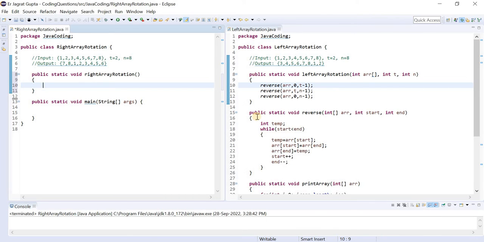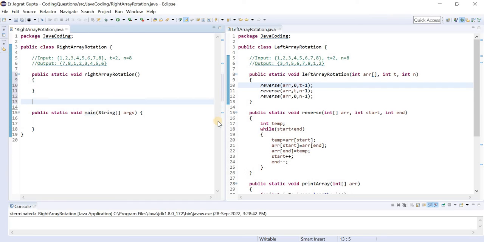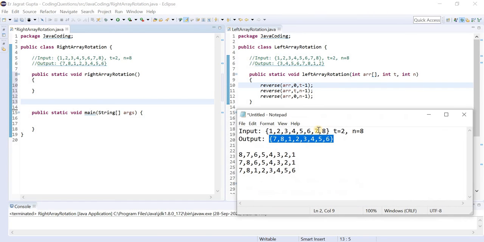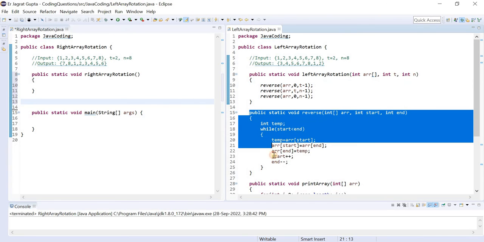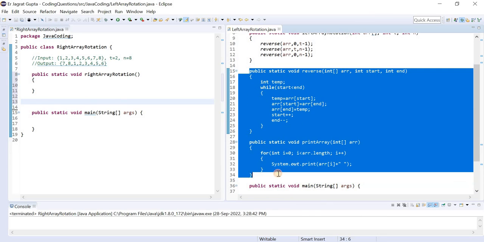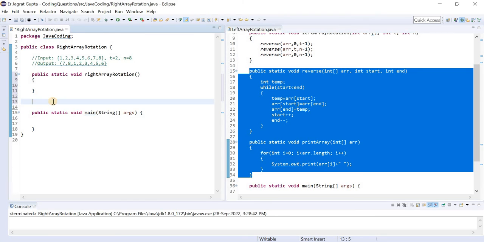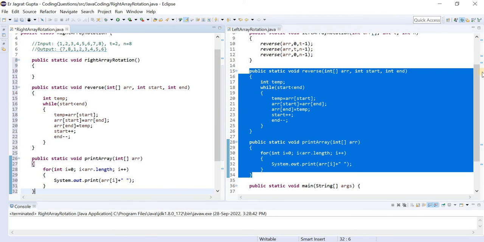Again, the same thing. Let's move to our implementation. There is nothing much to do. This is very simple. I have already explained it mathematically, and I compared each and everything of this right array rotation with the left array rotation. I hope everything is clear. Of course we need a reverse function and a print array function, so I'm just copying and pasting them directly here.